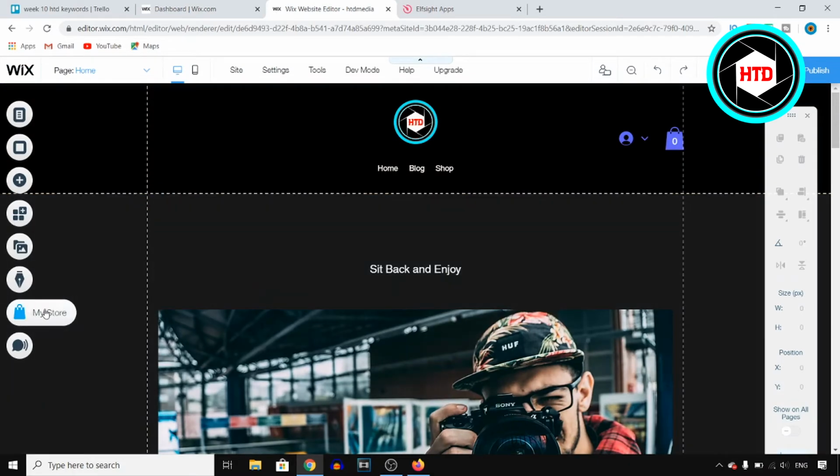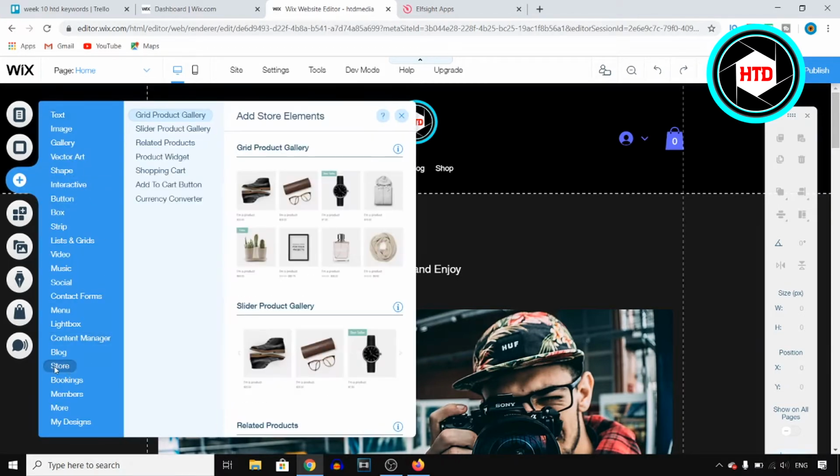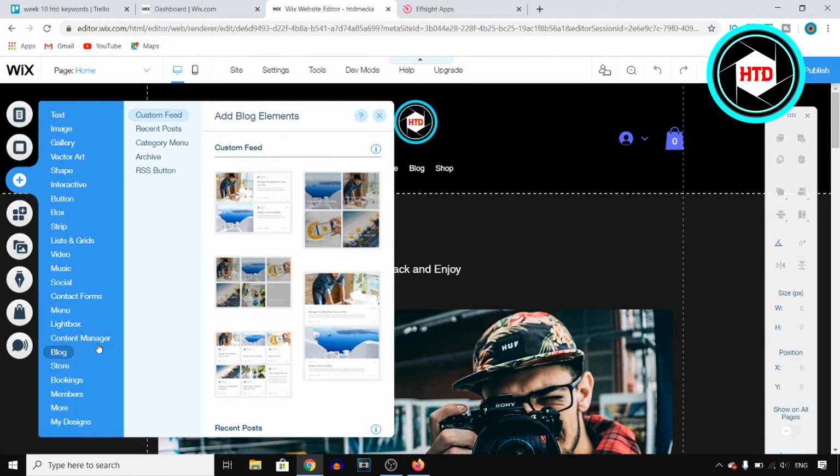Well, you should first of all add this store add-on. You can do that by clicking on Add right there, and then right there you'll find Store. You want to add that, okay?